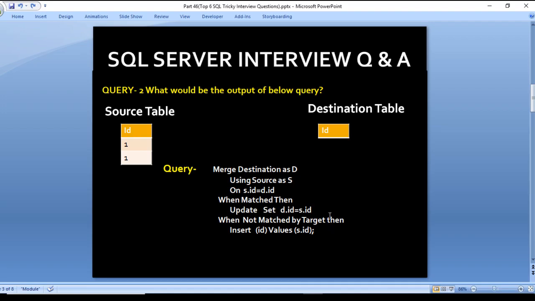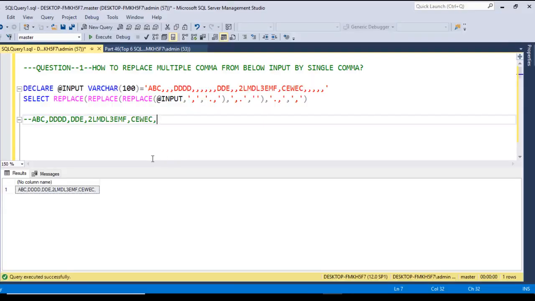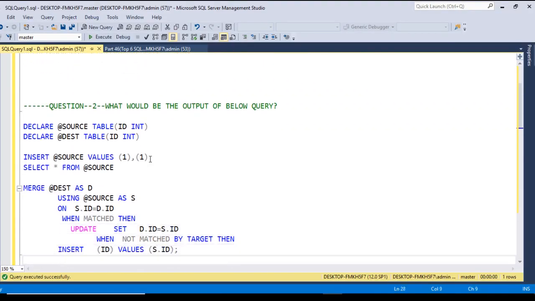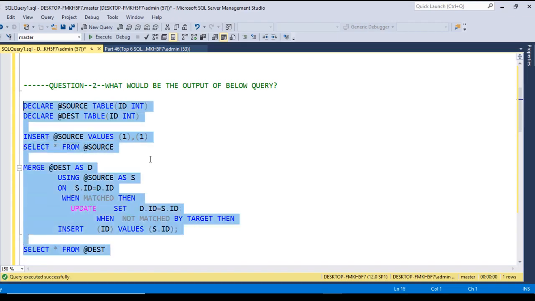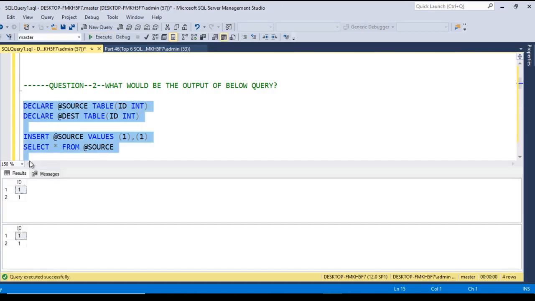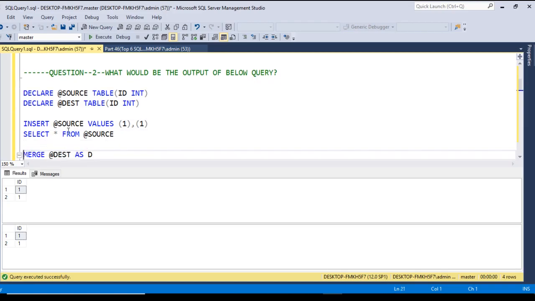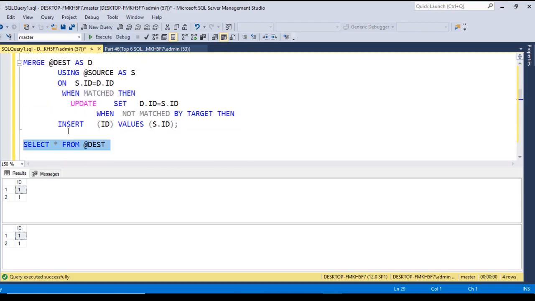So let's move to SQL Server Management Studio to check the output. This is the query as we saw in the slide. Now we can execute this query and check the output. As we can see, this is our source. Next, this is our destination. In the destination we have multiple ones. If a value is not available in the destination, it doesn't matter whether the source has duplicates or not, all values will be inserted in a batch into the destination.